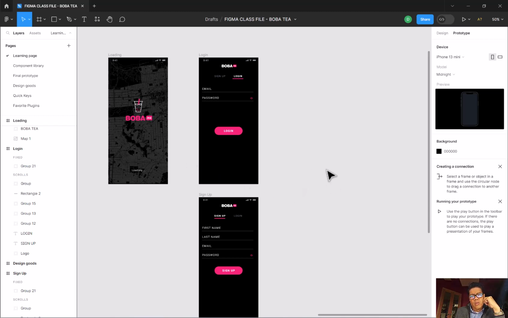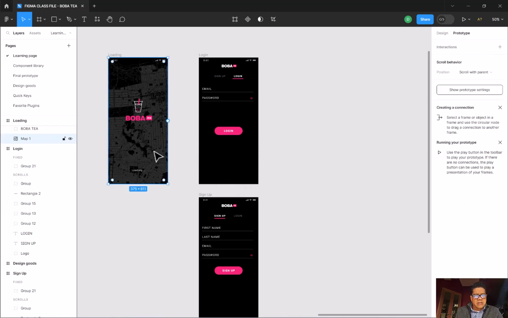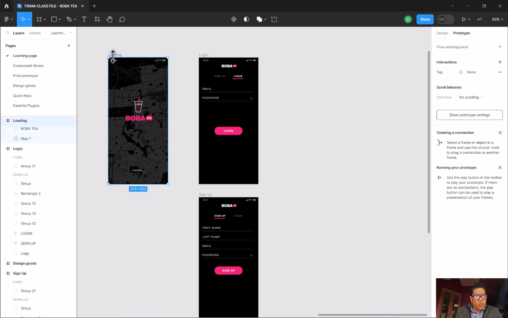So once you are looking at this right now, we need to have a flow of the connection of the interface that connects to it. So we're going to start with the boba. Click on the load screen. If you click on the word load up here, it's going to select everything in that. And when you hover over it, there's a little plus sign over here.